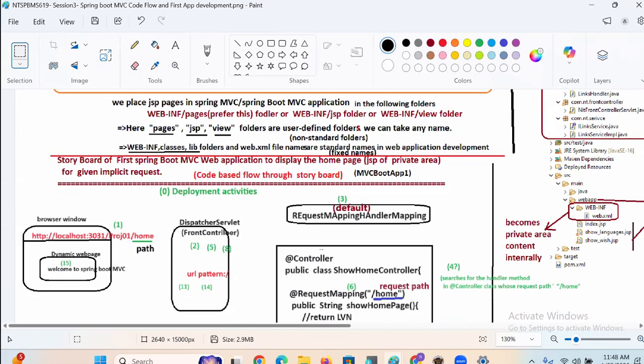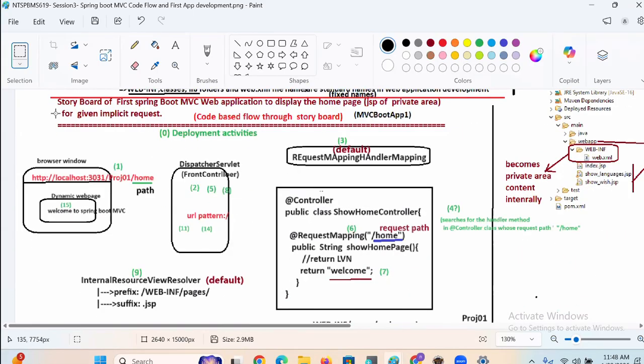Storyboard of the first Spring Boot MVC web application: to display the home page. So far we have given a diagram-based flow. Now I want to give a code-based flow, a storyboard kind of thing. I don't write the entire code, but I will try to keep everything in a single script.